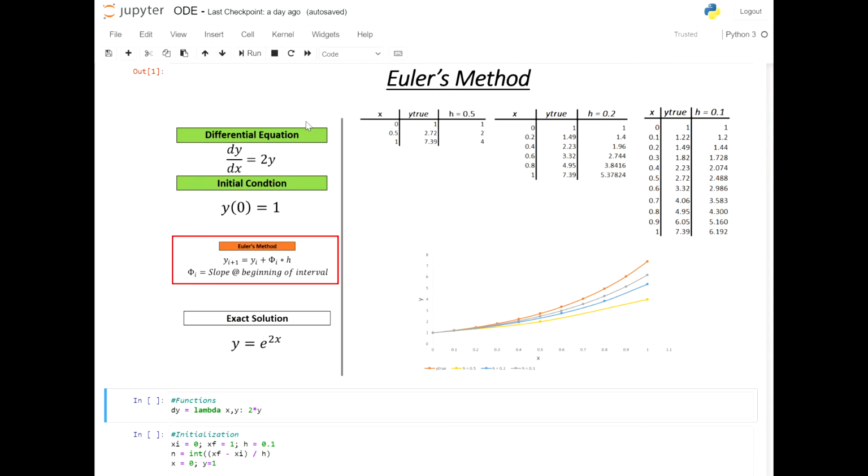So in this lesson we're going to go through Euler's method Python code. If I recap briefly, we have discussed that solving an ordinary differential equation involves two different parts. The first one is an equation describing a relationship between a derivative and the original function, which in this case is dy/dx equal to 2y, and also we have an initial condition. At x equals 0, y is equal to 1.